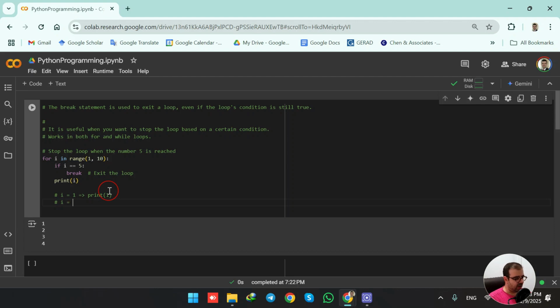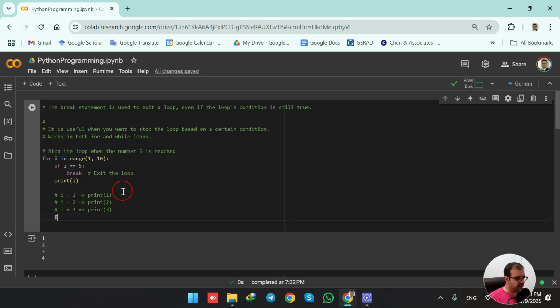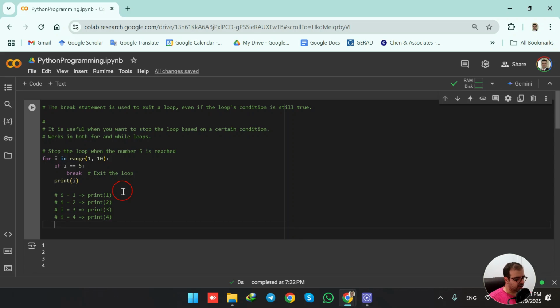Then I have I equals 2. It checks to see if 2 equals 5. No, so print 2. I equals 3, print 3 because 3 is not equal to 5. And I equals 4, print 4.